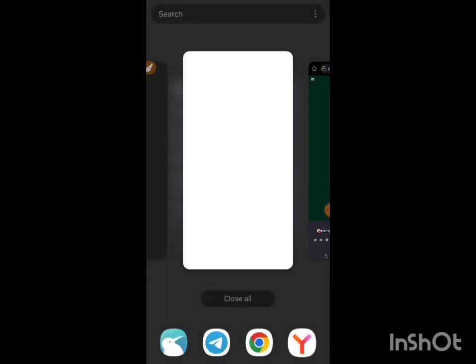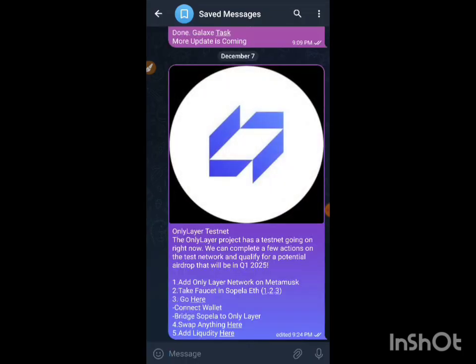If we go back to our Telegram post here, we have done everything. Add liquidity here, everything done. Now it's time to get it done. So how do you get it done?